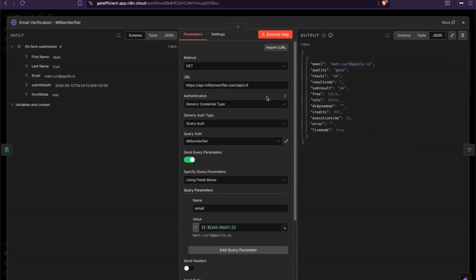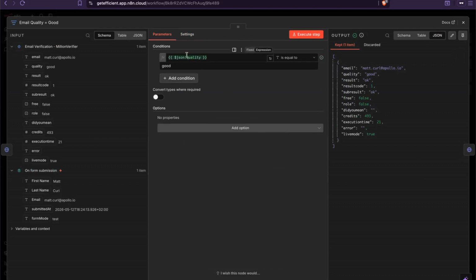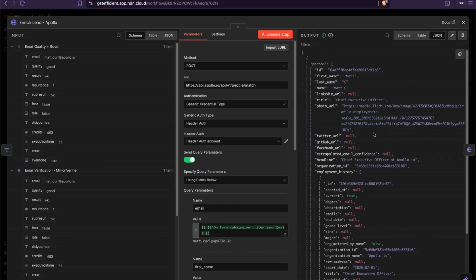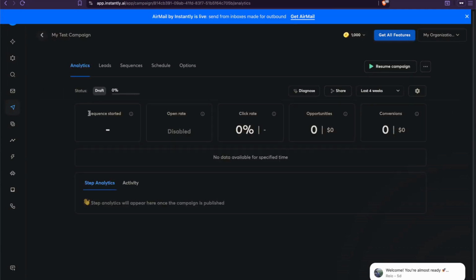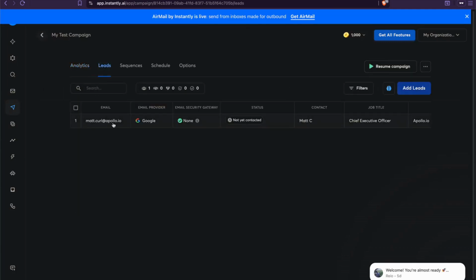Then we run it through MillionVerifier, verifying the email address. Then we have a filter for good quality email addresses. Then we send the email address, first name, last name to Apollo to enrich it. We receive back a bunch of different information about the person. And then we send this data to our Instantly campaign. So to show you, click on our campaign and we can see the person in our Instantly campaign.